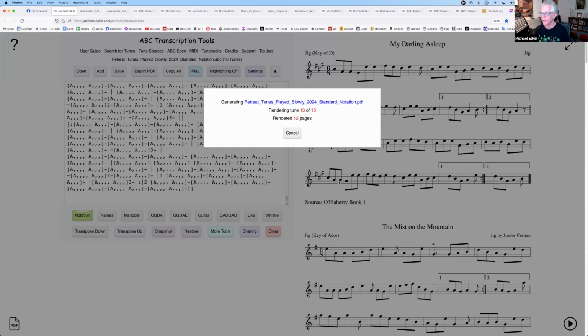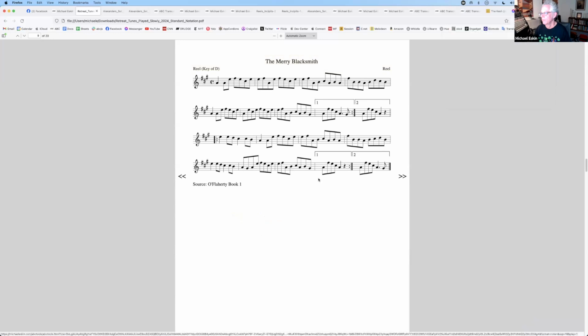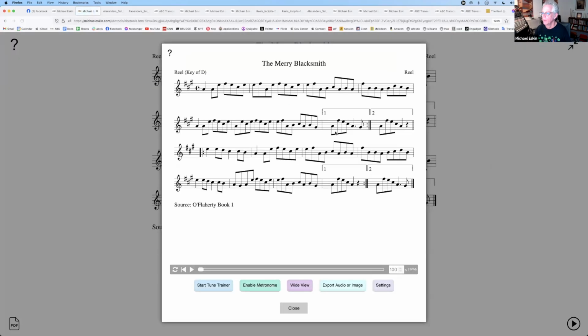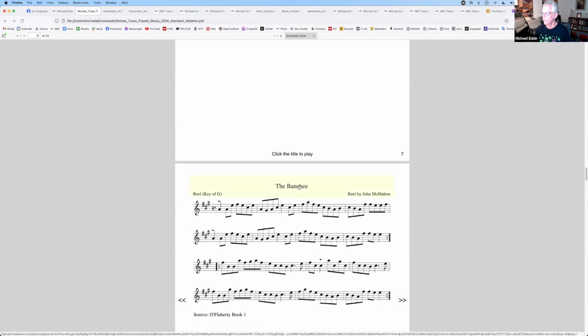these take a little longer because there's a lot more ABC being processed here. What you'll see is we end up with a PDF tune book for the O'Flaherty's retreat tunes. They look just like normal, but now when we click on them, we now have bagpipes in A with the tune in A and the drone in A. Go back to a different one. Let's try the Banshee. So we have the Banshee in A.